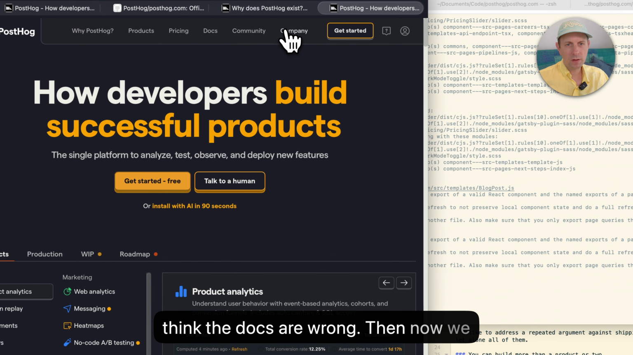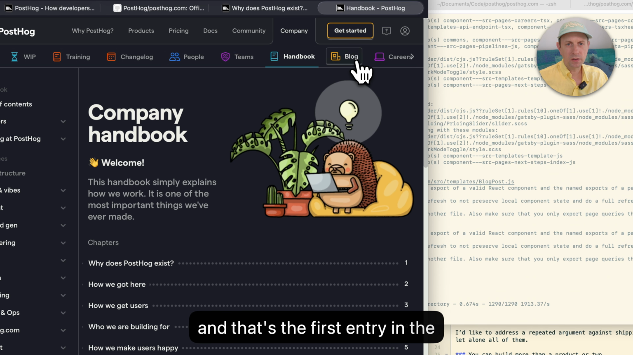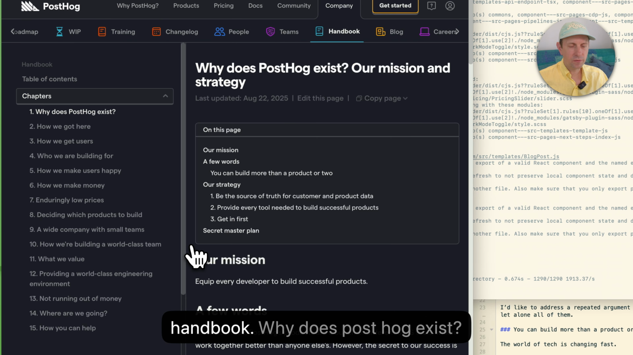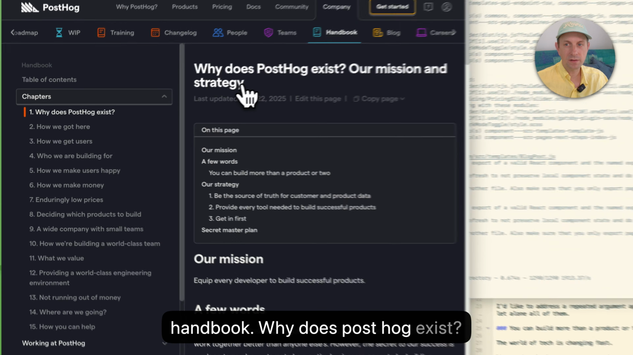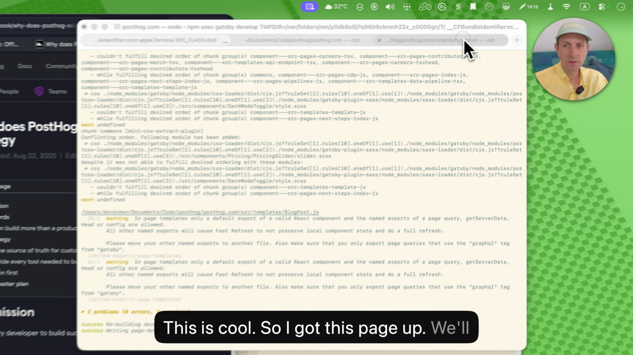Now we can go here to say company, handbook, and that's the first entry in the handbook. Why does PostHog exist? And this is cool. So I got this page up.